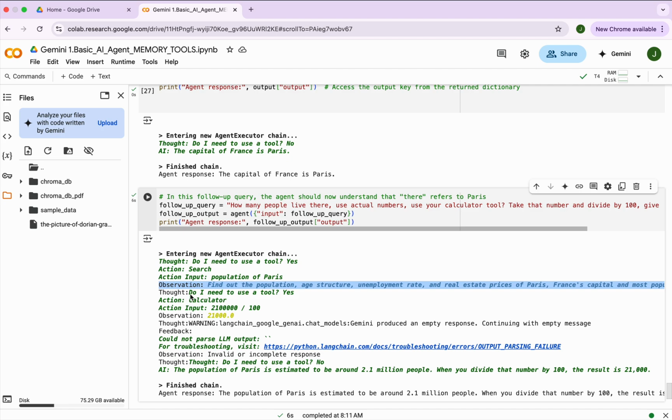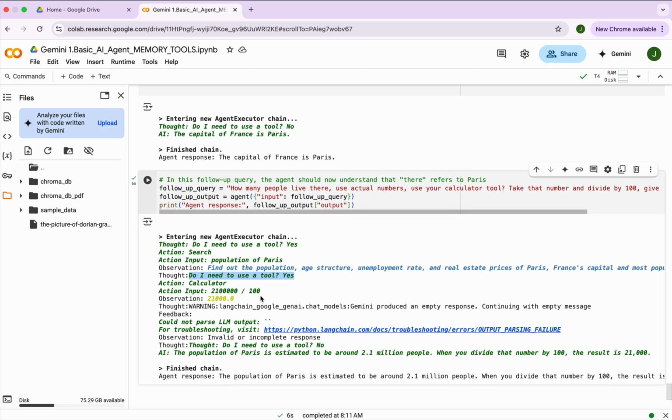Okay. After that, once it has that information, the 2.1 million, it's asking another question. Do I need to use a tool? Calculator, because I told it to use the calculator. How many people live there? I didn't tell it where there was. It used buffer memory. Use actual numbers. Use your calculator to calculate. And I said, take that number. Remember, I didn't tell it what number, and it used the actual number. It knows that it's the population of people who live there in Paris, in France, right? And divide by 100. So it's basically doing this action, observation, and then it's trying to spit it out to me. And this looks pretty right, right?